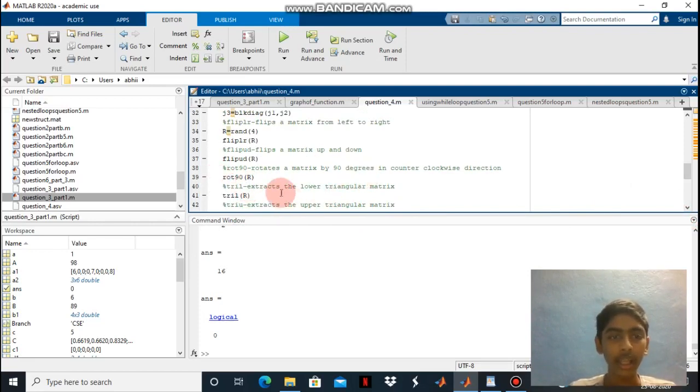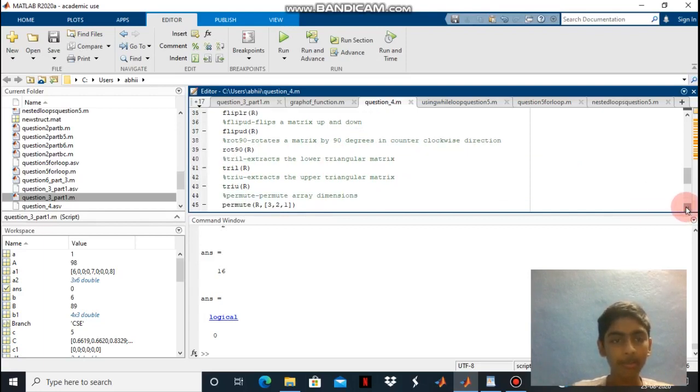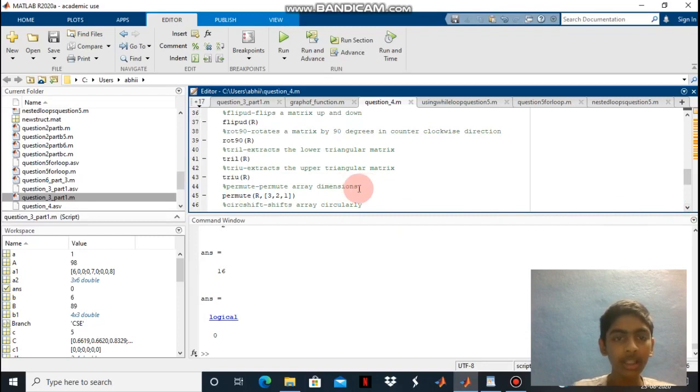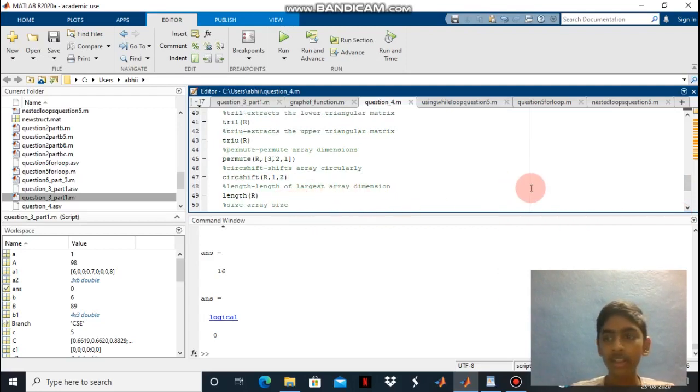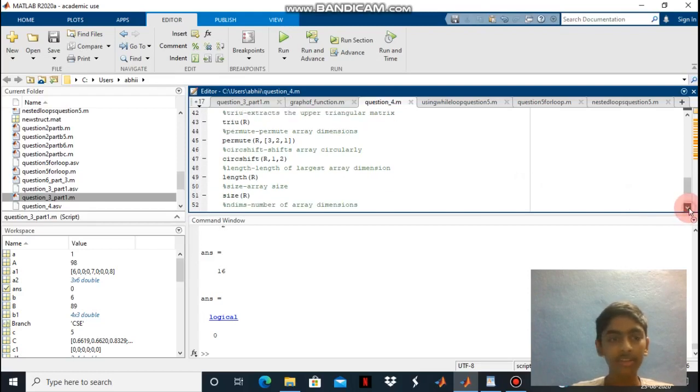Tril extracts the lower triangular matrix of the matrix, while triu extracts the upper triangular matrix. Permute permutes the array dimensions. Circshift shifts the array circularly. Length of an array describes the largest array dimension. Size of array shows the size of the array.